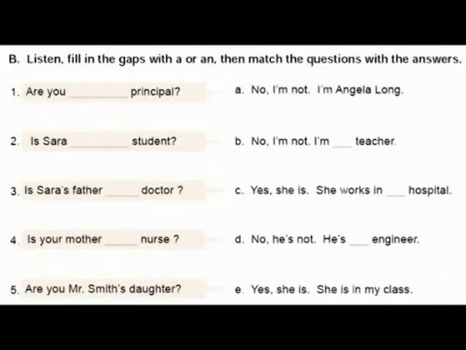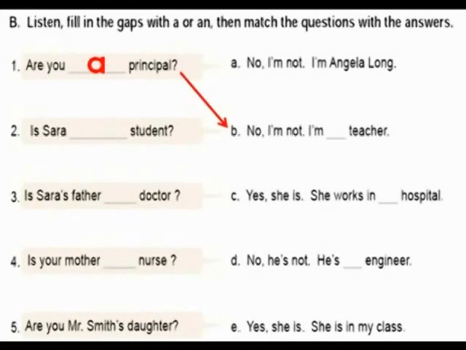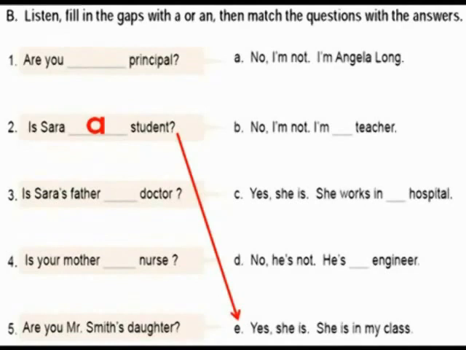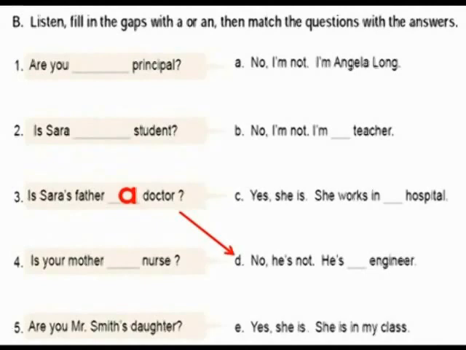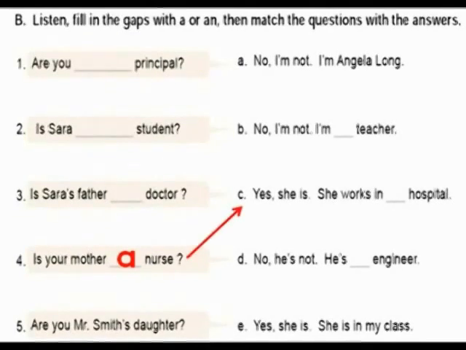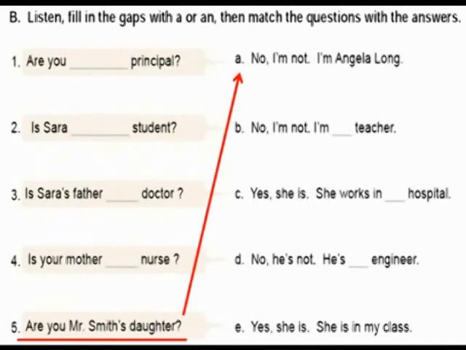B. Listen to the questions and answers. Fill in the gaps. Then match each question to its answer. Number 1. Are you a principal? No, I'm not. I'm a teacher. Number 2. Is Sarah a student? Yes, she is. She is in my class. Number 3. Is Sarah's father a doctor? No, he's not. He's an engineer. Number 4. Is your mother a nurse? Yes, she is. She works in a hospital. Are you Mr. Smith's daughter? No, I'm not. I'm Angela Long.